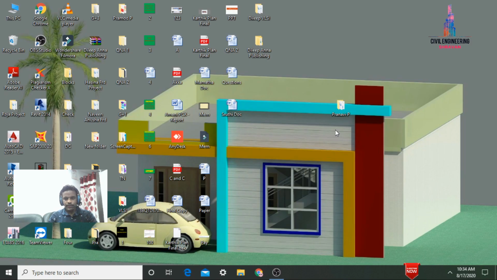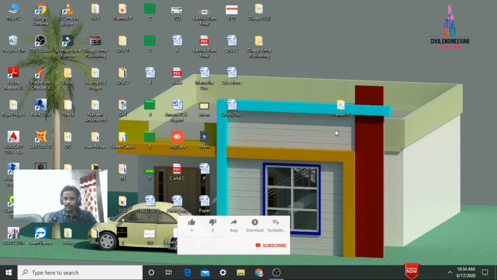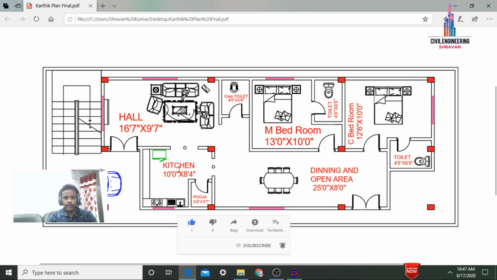In this video lecture, I will explain the design of a G+1 building with plinth beams by using StaadPro V8i software. In this tutorial, I will cover the modeling part related to the G+1 building. I will show you the plan initially for this structure of the G+1 building. So select this PDF option.